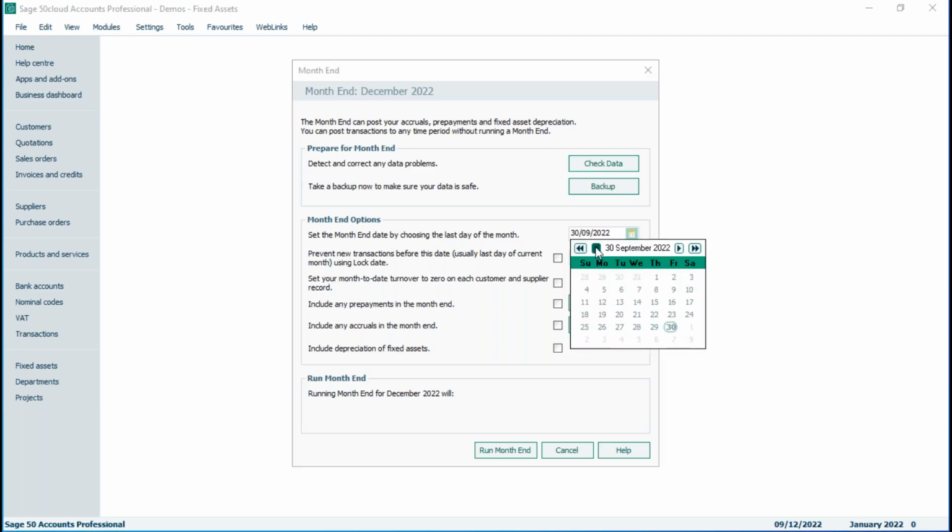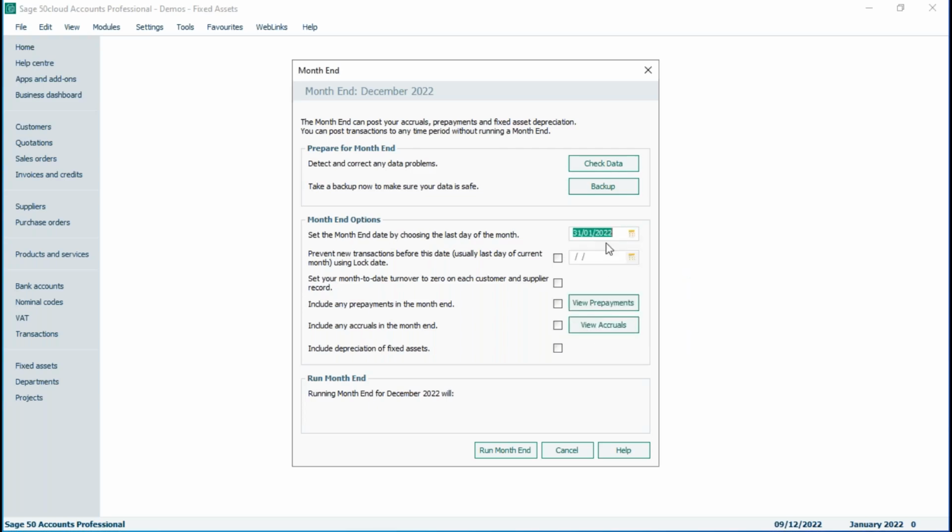just so I can demonstrate a few different month ends. So I'll set that date back, all the way back to January. If I just tab out of that field, you'll see it changes to January 2022 at the top. And the only thing I'm going to do in this month end screen is tick the box to include the depreciation of fixed assets. Prepayments, accruals, we've covered those in a separate webinar. Similar to lock date, that one option there.